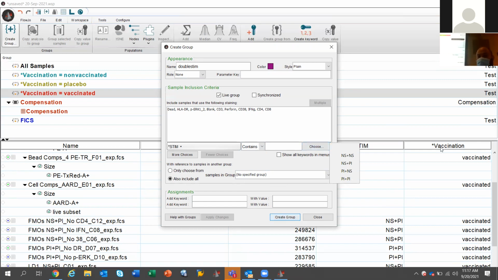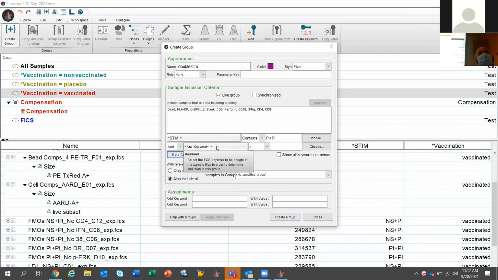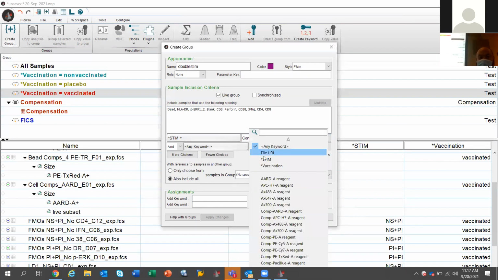Because the header is your main keyword, and anything that is in a row would be a sub keyword. So I'm gonna click on PIPI because that's the double stimulated at 2 different time points. And then I'm gonna click under more choices if I wanna make it more restrictive. And now I'm gonna change it from a keyword to a file name, right? To just mix it up a bit.